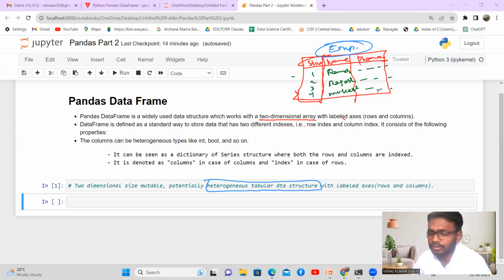Some of the persons don't have a mobile phone. In that place we will leave it as it is, which will create a missing value, right? We don't have the phone number of Rajesh, so there is a possibility of ambiguity. This type of data is nothing but a heterogeneous tabular data structure. Clear? Or you can say heterogeneous data.